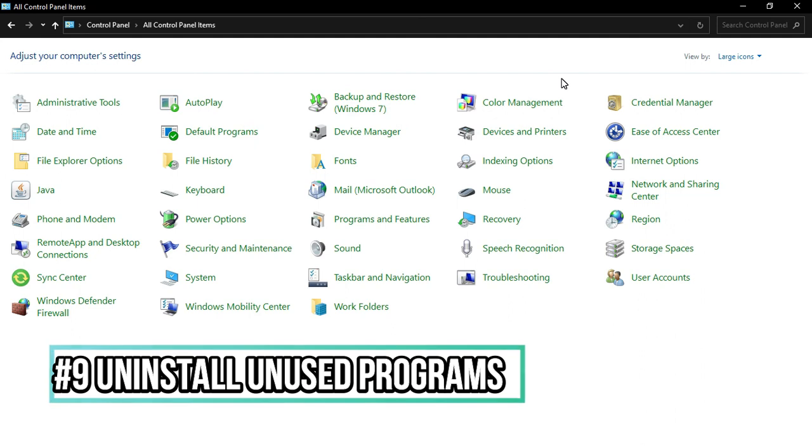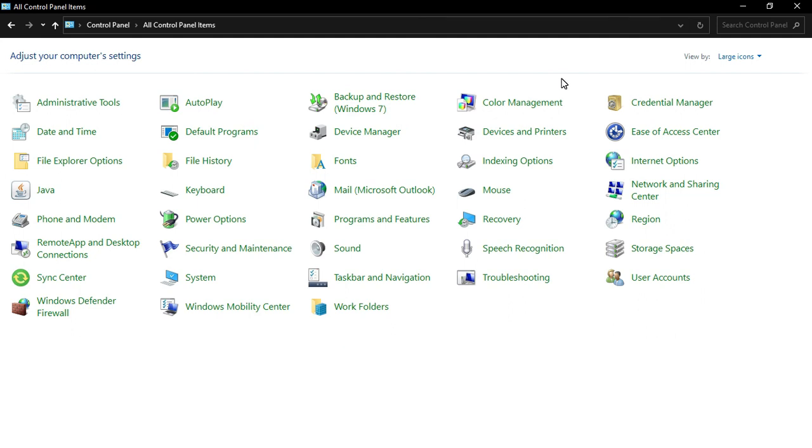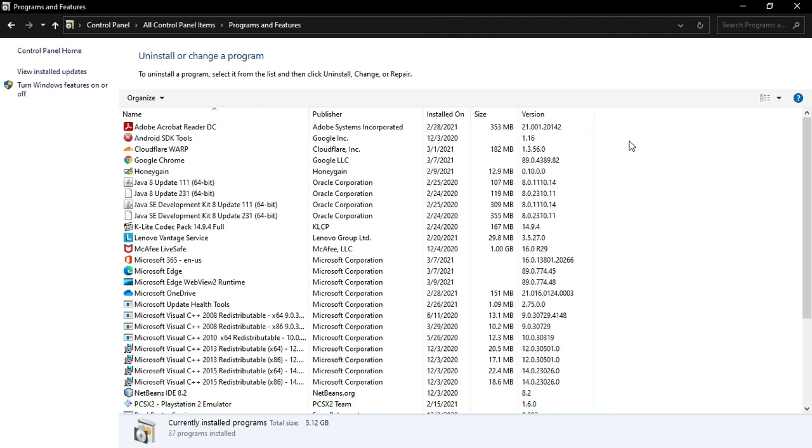Next and lastly, the number 9 on the list. So if you are still on your control panel, go to programs and features. So if you are already here, I advise you guys to delete all the programs that you are not using anymore. Deleting unused programs will help you to speed up the performance of your PC.